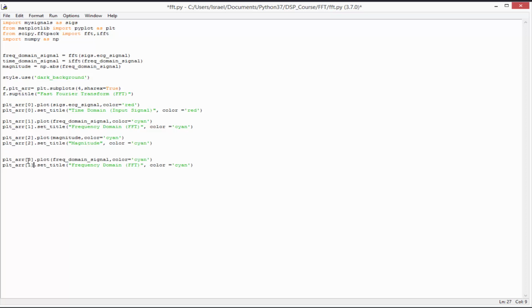Set this to 3, set this to 3, and then over here we want to plot the time domain signal. So set over here time domain signal, we can change the color to green, and we can say over here time domain, and change in brackets IFFT like this. So this is all we have. Once that is done, we can plot by saying plt.show. Come down here and say plt.show like this. Right, so this is it. Let's run it and see what we have.